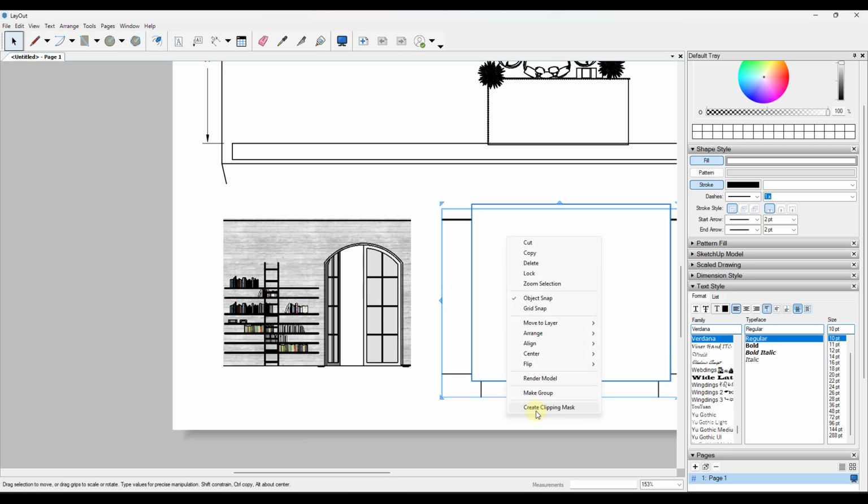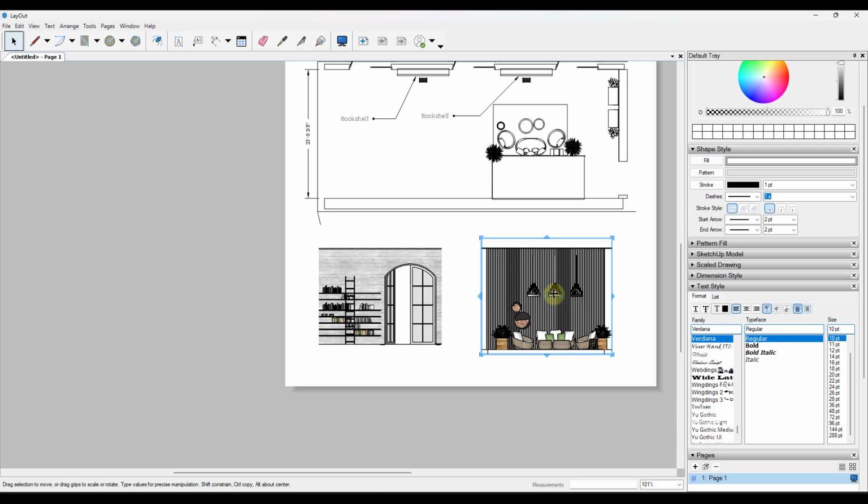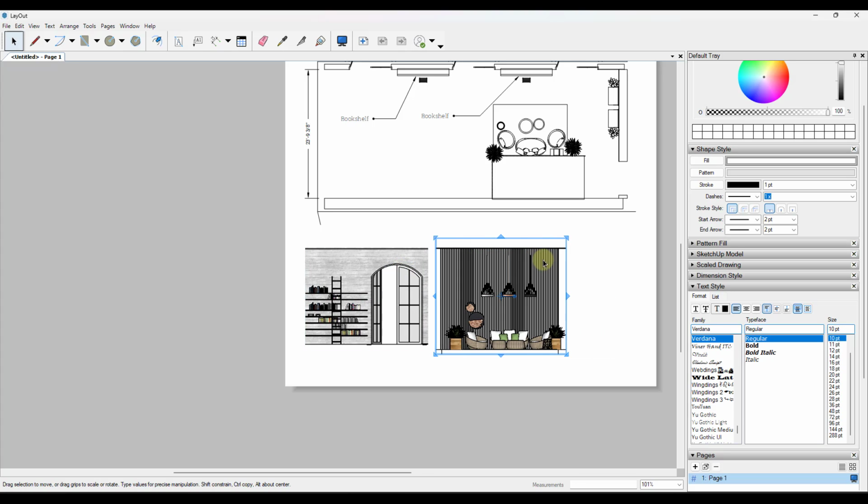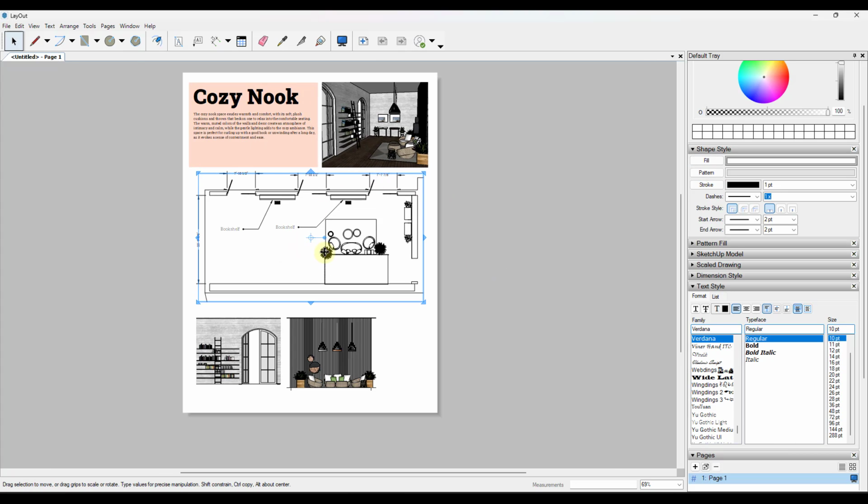And so when you create a clipping mask, what that's going to do is clip out everything that isn't directly behind your box. And so I'm going to go ahead and move this over. I'm going to move this over. All right, so now we've got our floor plan.